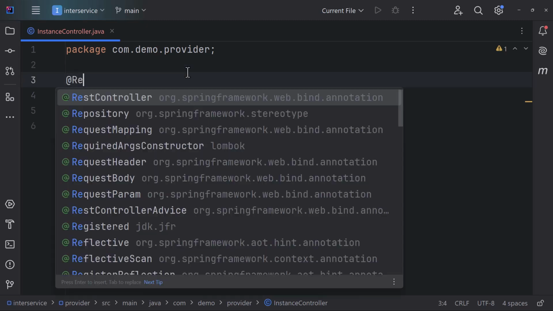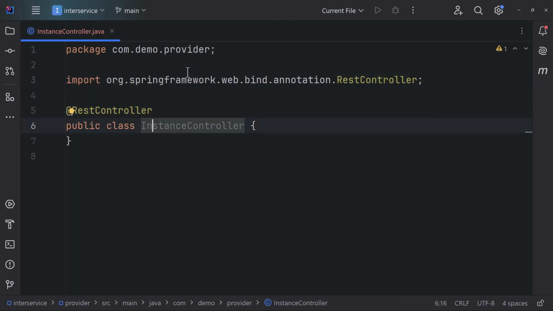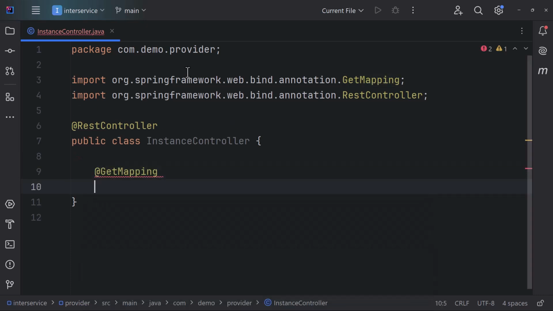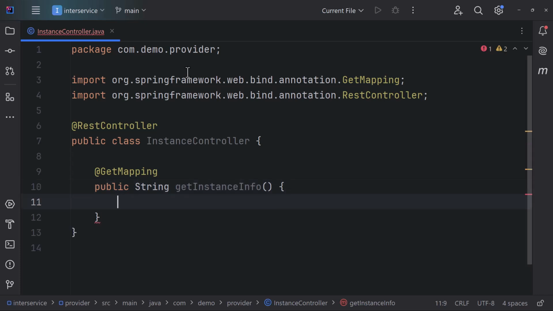First thing we'll add is @RestController because this is a REST controller. Of course, I'll come over here and here I'm going to say @GetMapping. Okay. GetMapping over here. And I'll say public String, I'll say getInstanceInfo. So we are just returning the instance info using this particular endpoint and anyone calling this is going to get the system information.